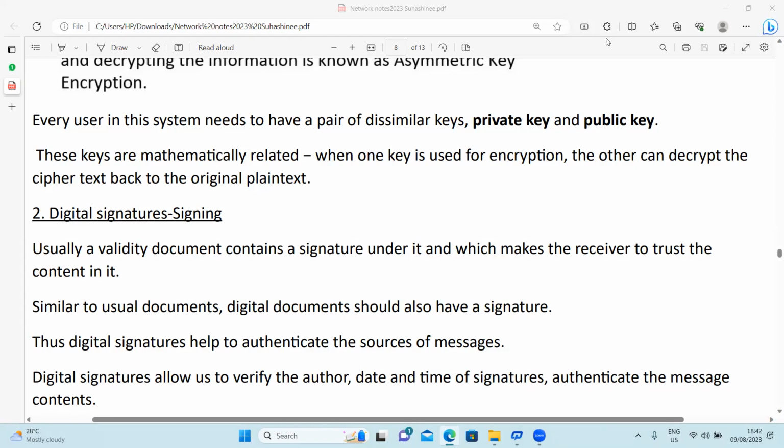Similar to usual documents, a digital document should also have a signature. Normally, if we have a letterhead, we are not going to sign it. Likewise, the digital signature helps to authenticate the source of a message. Then the digital signature allows us to verify the author, the date and time of the signature, and authenticate the message content.